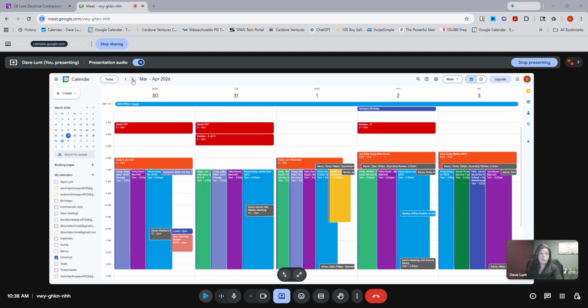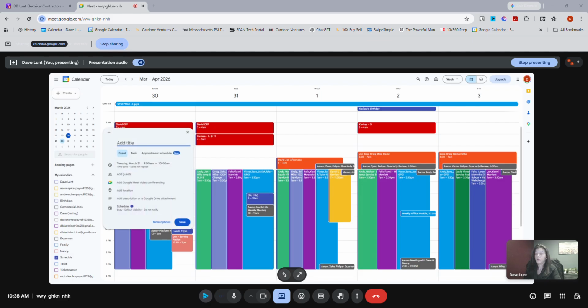So you just scroll through and you try to find a date for this estimate where Felipe doesn't have anything going on. And you can see that I don't see him here on the schedule for the 31st, so I would choose this as my estimate date. I would put Felipe, estimate, Service Fusion.